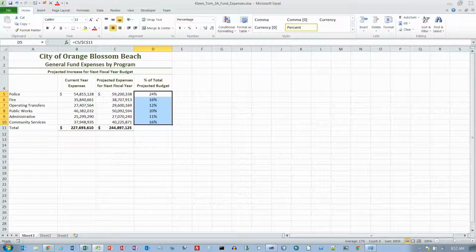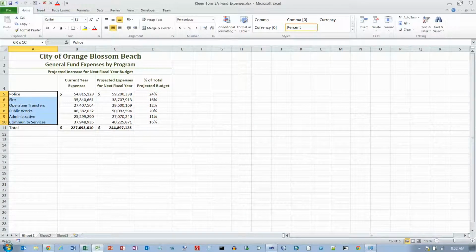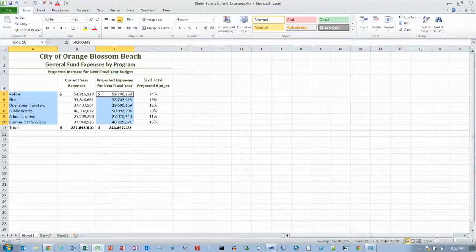And select the range A5 to A10, which is these right here, and hold the control key down and select the range C5 to C10. Okay. And what we're doing is we're selecting the data for a chart. I want this to be the data, and I want this to be the labels, and I don't want the stuff in the middle here, so I have to do a non-adjacent selection by holding the control key down.